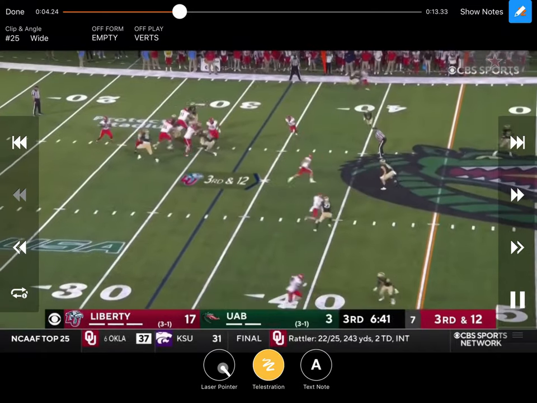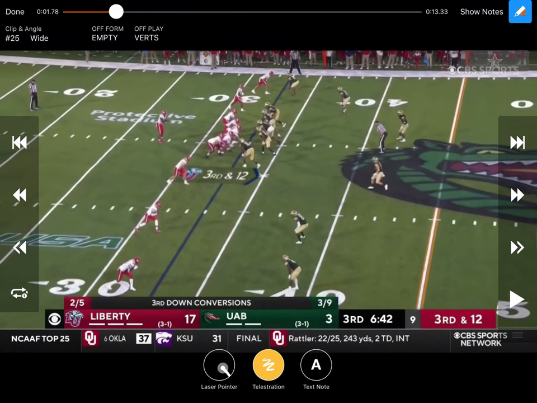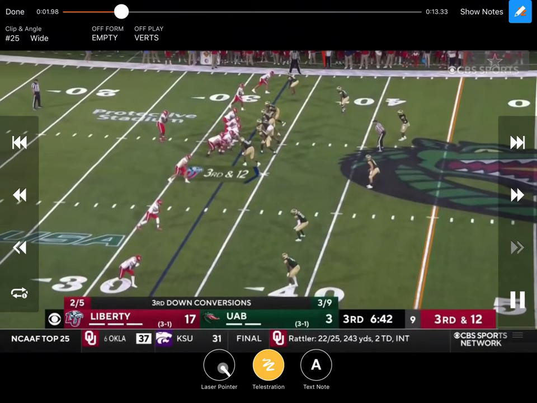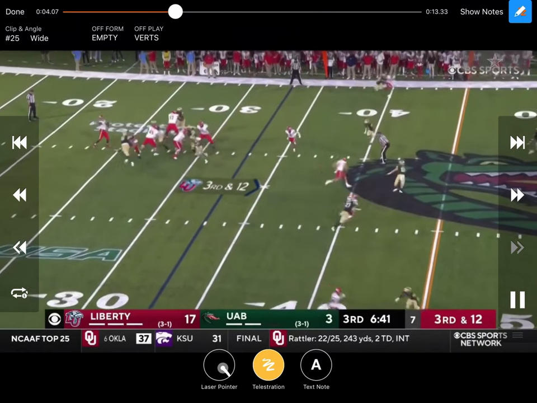And you can see UAB, the way they tried to defend it, they ended up bringing five. So right here, with him bringing that extra edge defender, he's coming down, one high look. And right there, you got a press guy on a vertical with a one high look. So take that when you can.